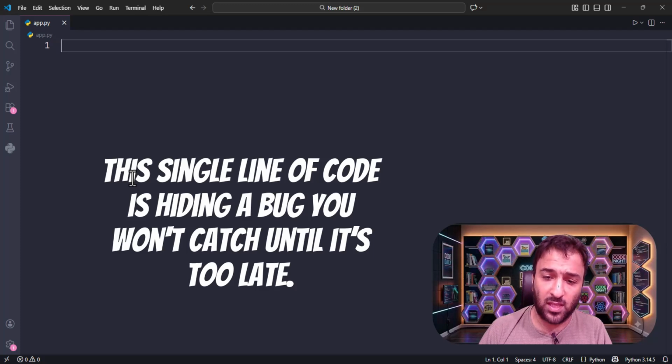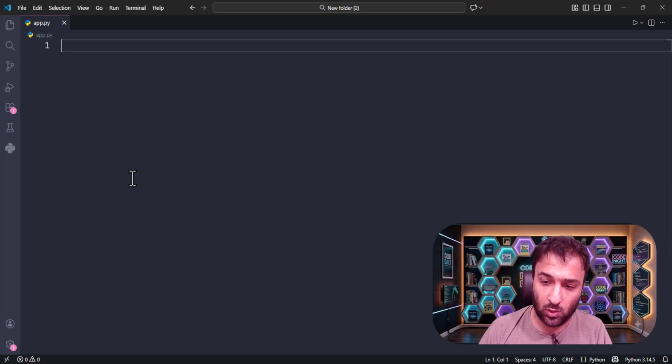Ever wondered what an obscure number like status equal 3 means in code? These are magic numbers, and they make code hard to read and prone to bugs. Today we'll fix this using Python Enums to write cleaner, safer, and self-documenting code. Let's get straight into it.